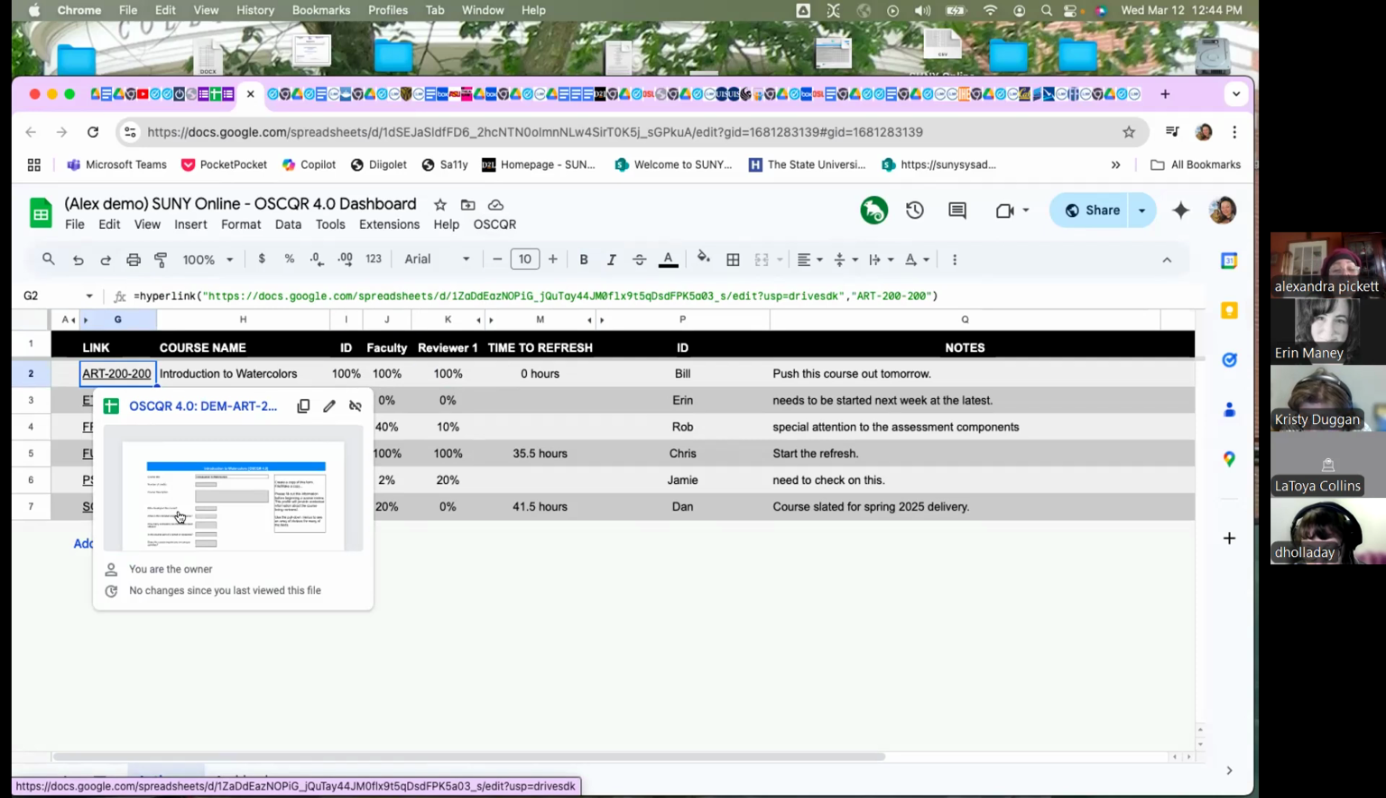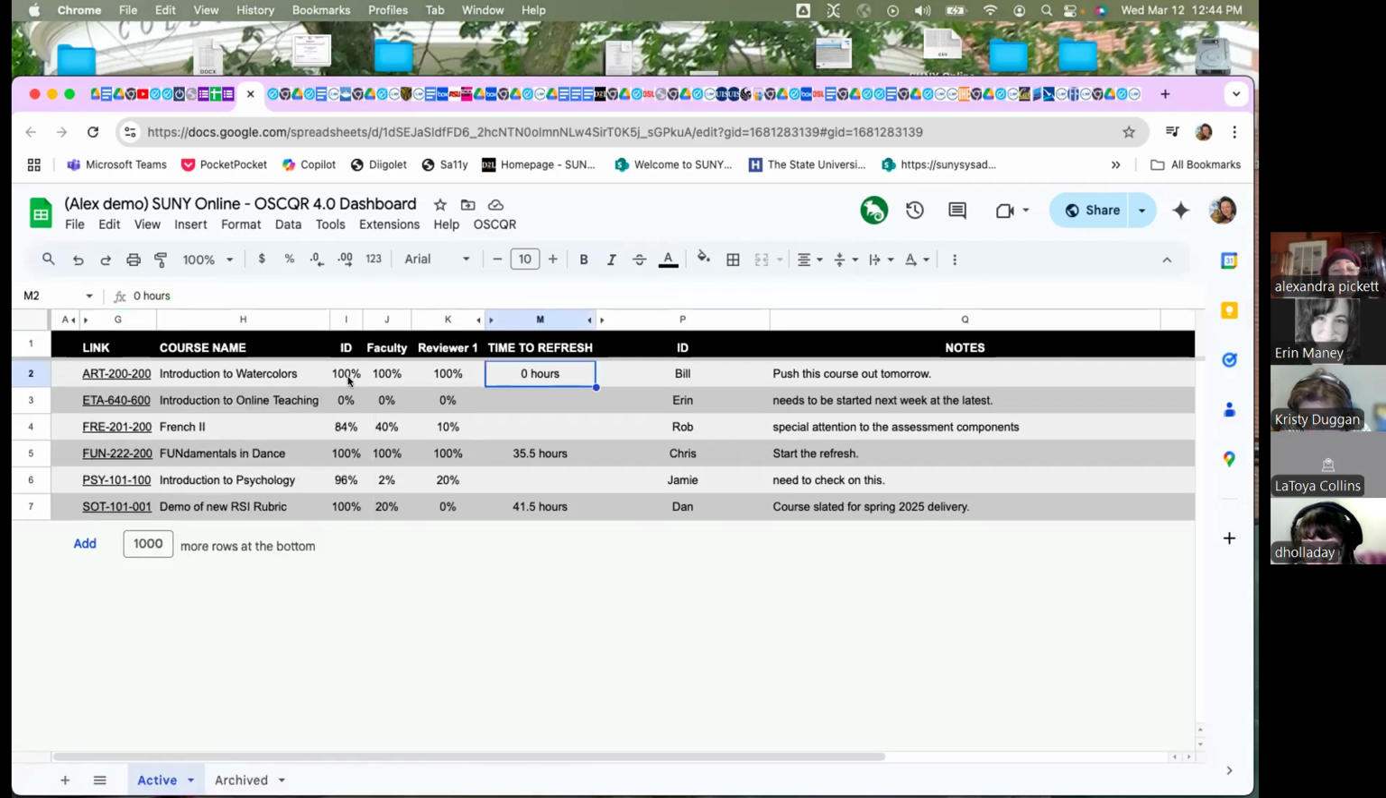check on. So in this first one, you can see that everybody, the instructional designer, the faculty person, and reviewer one, have all completed it. There's nothing left to fix in it, and it's time to push this out. My note is push this out tomorrow.